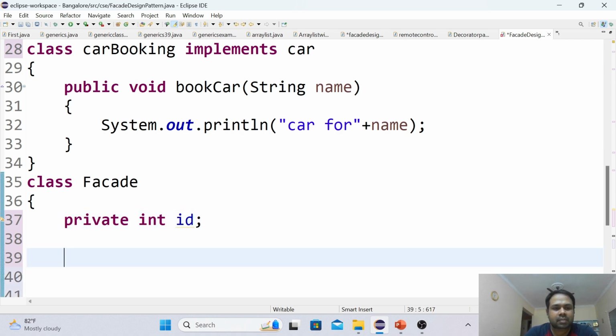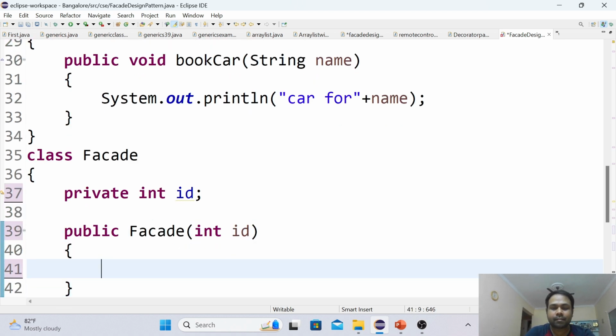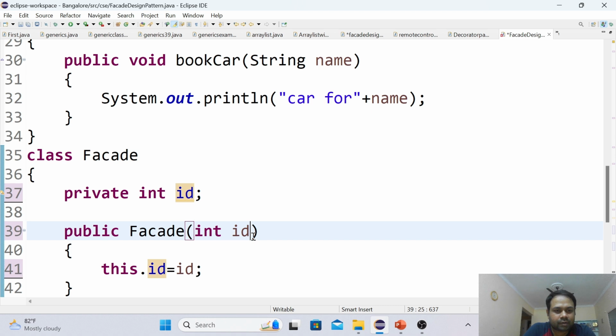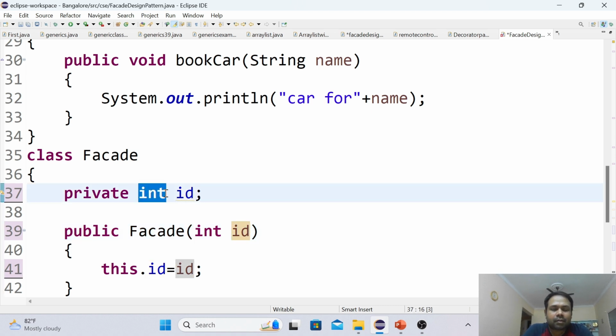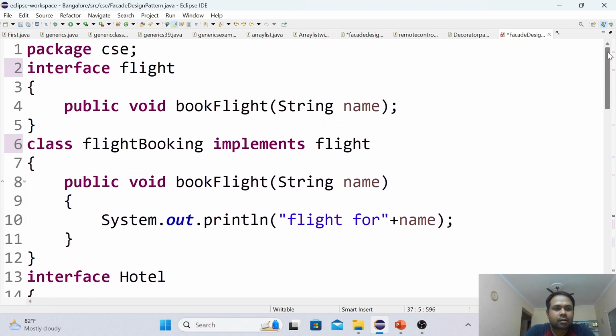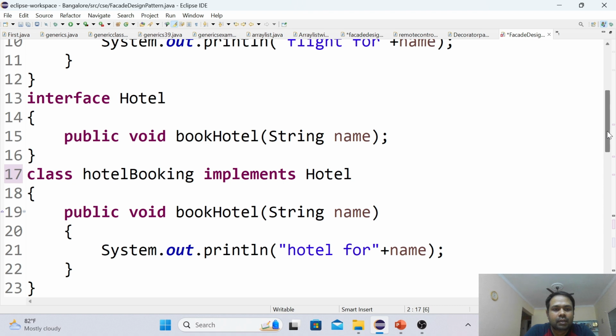If it is the parameterized constructor, how will you create it? Public Facade, int ID, and after that what will you write? this.id equals id, right? If you have any private variable, how will you provide a value to that? By using either a setter or getter method or a parameterized constructor. But here I am not creating an integer variable, instead I will be creating a variable for what? This particular interface, flight, hotel.